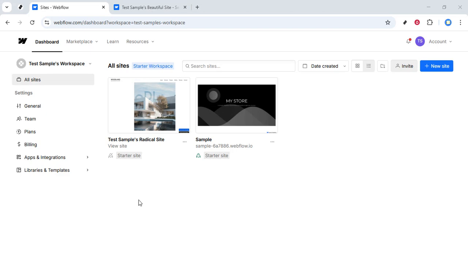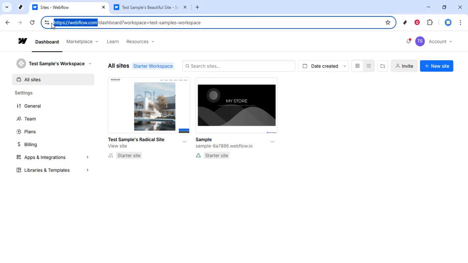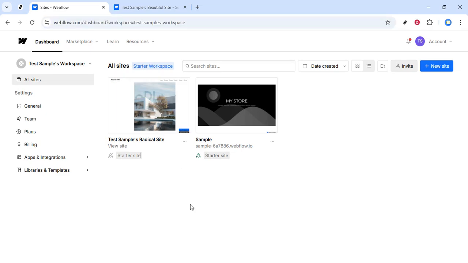Let's get started by logging into your Webflow account. First, open your web browser and navigate to webflow.com. Once you're on the home page, go ahead and log into your account if you haven't done so already. After logging in, you'll find yourself on the dashboard. Here, you should see a button labeled All Sites. Click on that to view a list of all the projects you are currently managing.